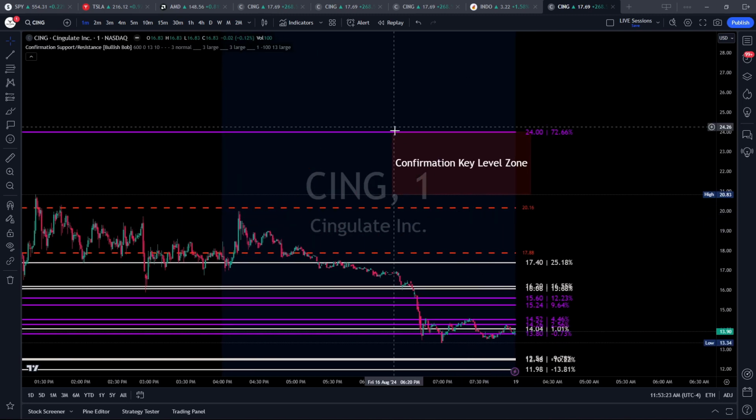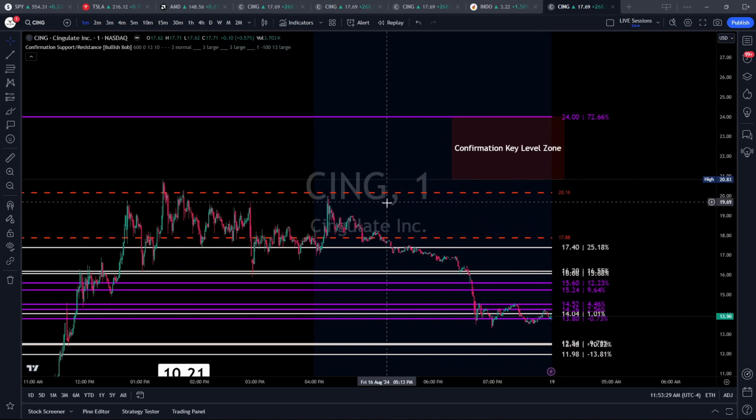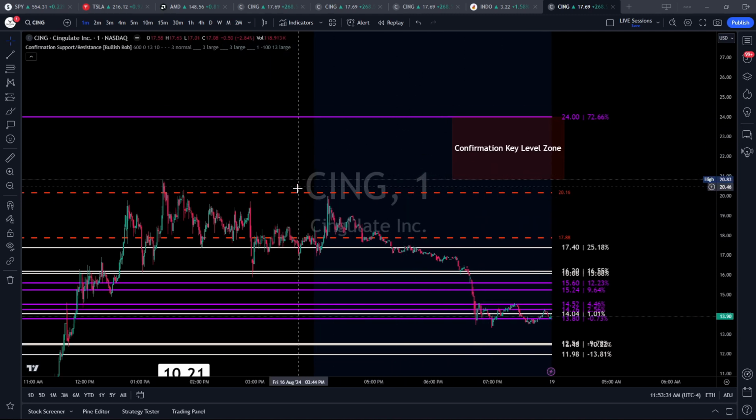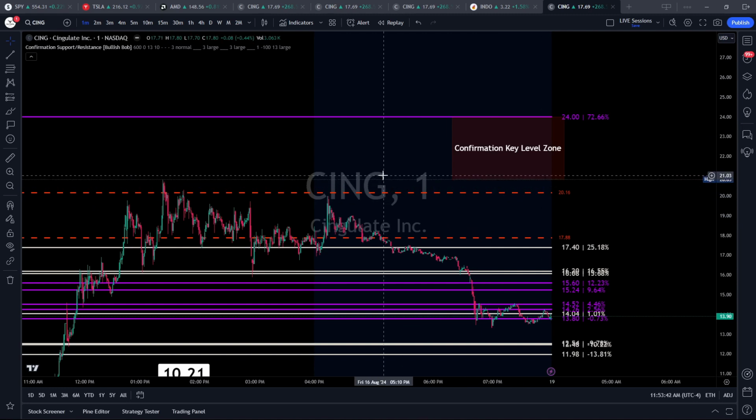Now, I look for a close above the zone to then hold, so $24 would be the close above that zone. However, we have not filled this gap. If we had already filled this gap, I would be concerned. We have not filled this gap. So technically speaking, the confirmation key level for this stock on Monday will be $20.50, which is the half dollar right there, and $21, which is going to be right there, which is the whole dollar test.